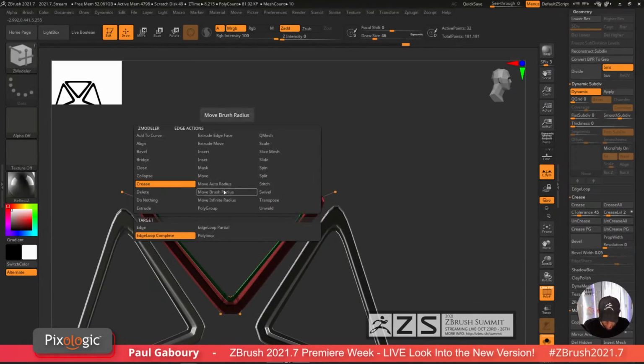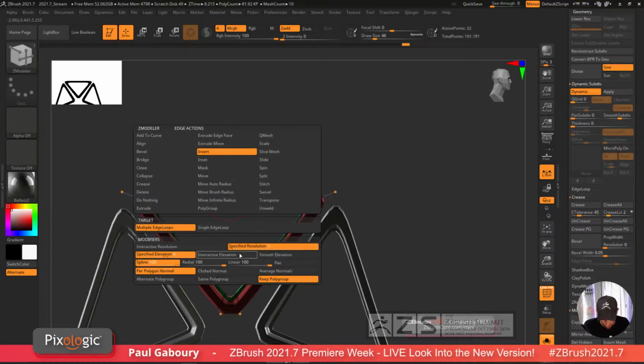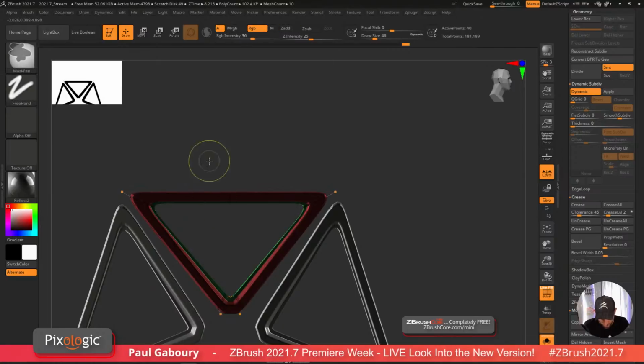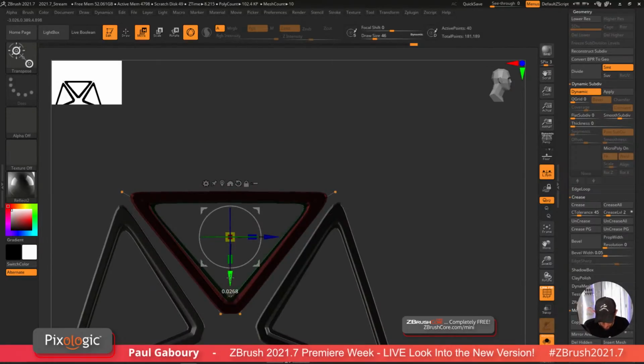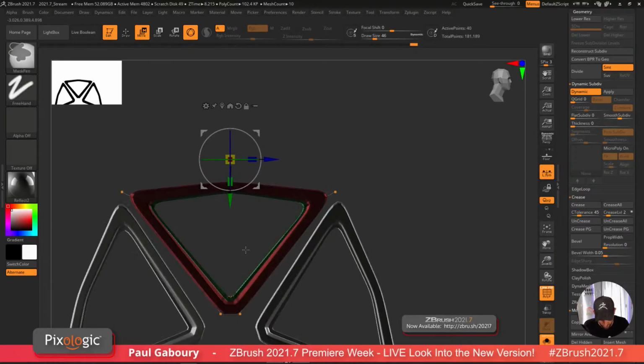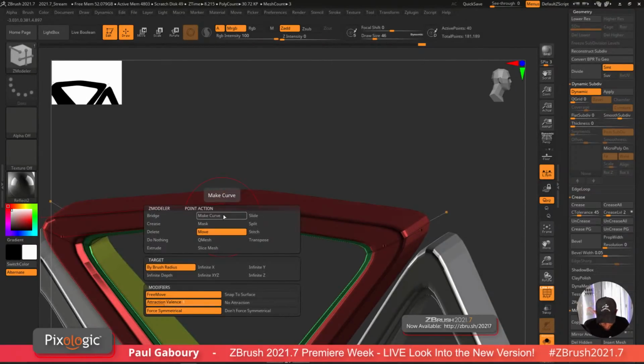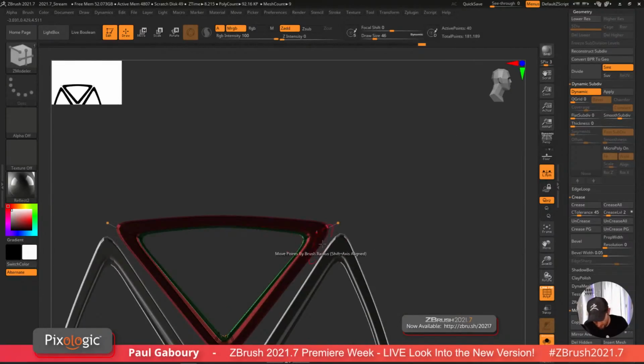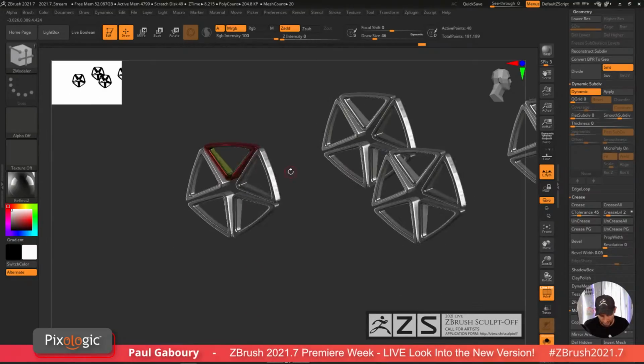I can even come in here and I can say insert multiple edge loops. Let's do a specific edge loop, tap, right? And then now I can even play with this profile here, right? Do stuff in through here. And then this is all creased right now. So I'm going to say crease, right? And then now this would be more of a rounded top portion if I wanted something like that, right?